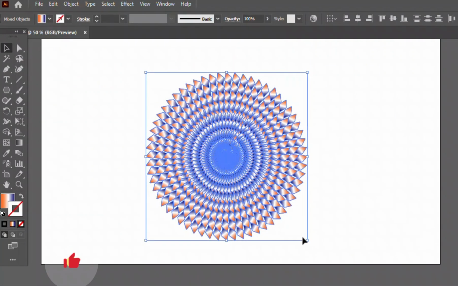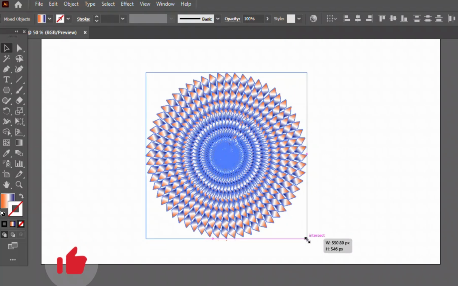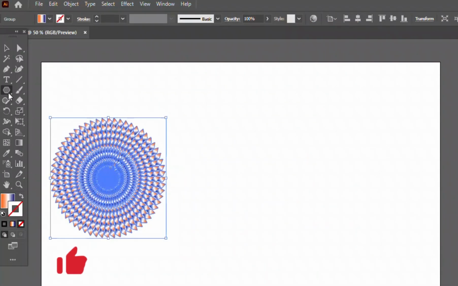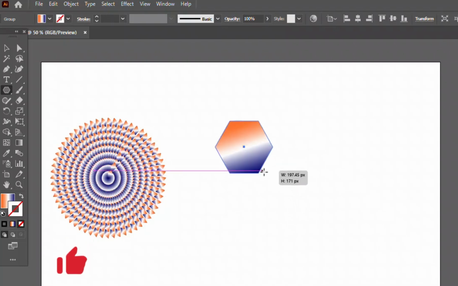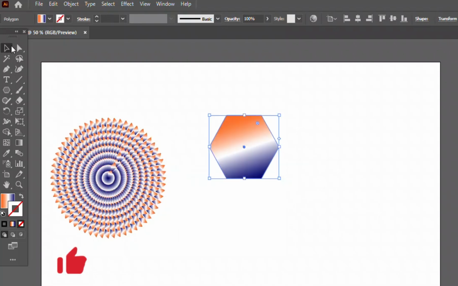We will enlarge it with Alt Shift and click or drag. We will group it. Now we will draw a second small flower, with the same procedure as above.